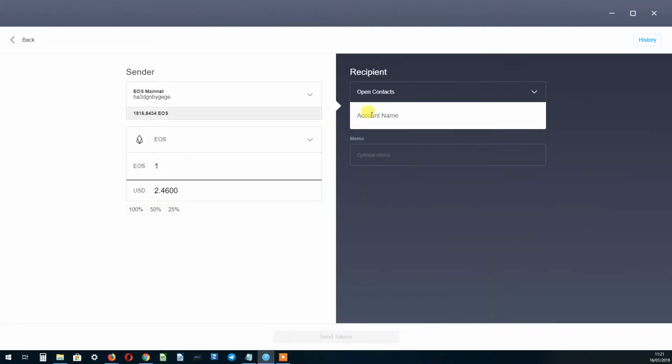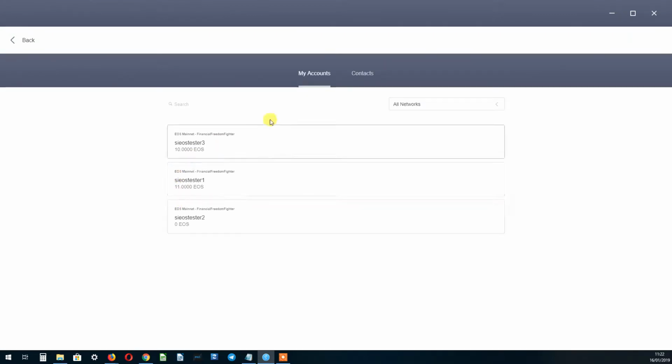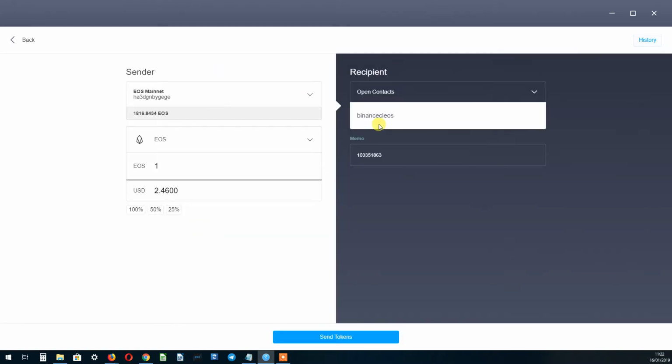Try and find which page I was using. There we go. Okay, so account name, binancecleos. In fact, I'm going to add that as well. Put Binance EOS exchange. I can type, and then we'll paste that memo in, 103351863. Add that to my contacts there. Binancecleos. Cool. So that memo's in there.